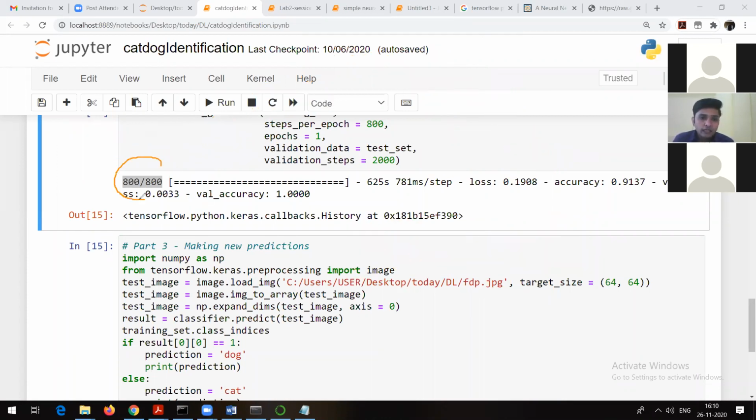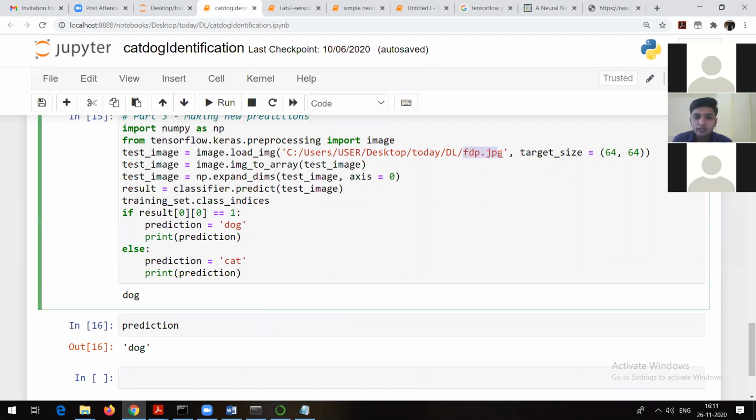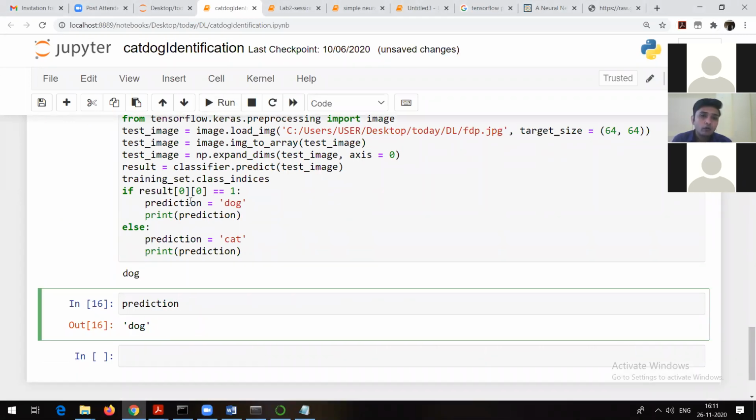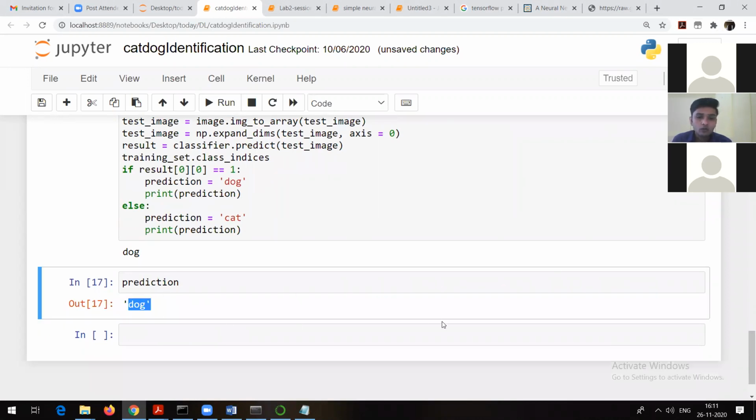Okay. So all of you can see that the number of steps is 800 out of 800. That means our model is successfully trained, right? Now, finally, what we got here, if you want to check, the final accuracy is 91% and the loss is 19, right? So what I will do is, as I have already shown you, the fdp.jpg image. This is the image of a dog. That means I should get the output as a dog only if I run this one. Right? Now see, I got the output as well. Or if I go and predict it, again it's a dog. So the image which I have already shown you was a dog, and our model has successfully identified the correct output as expected.